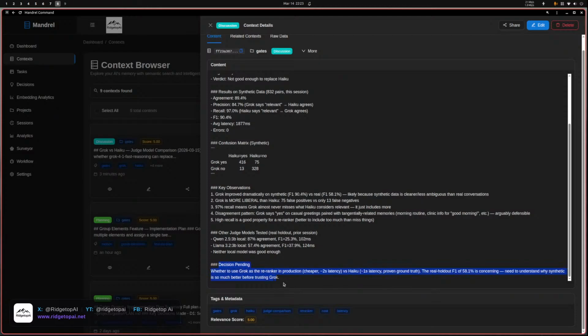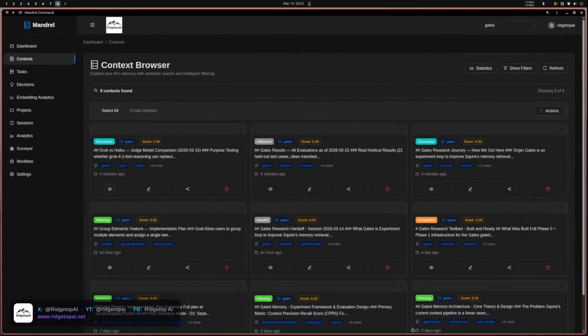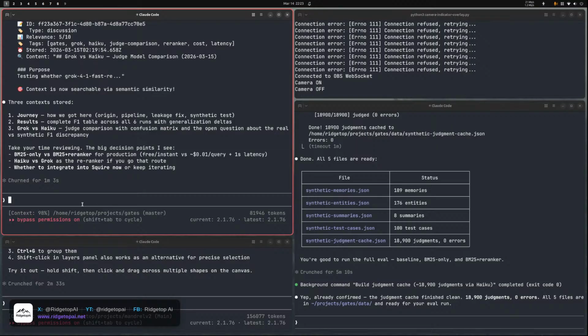That's correct. That is the decision pending. And we're going to go with Grok for sure. So let's go set that up. And then what we're going to do, tonight's the night to do it because I need some time. So we're going to implement this into Squire, but we're going to be very careful doing it. Decision.